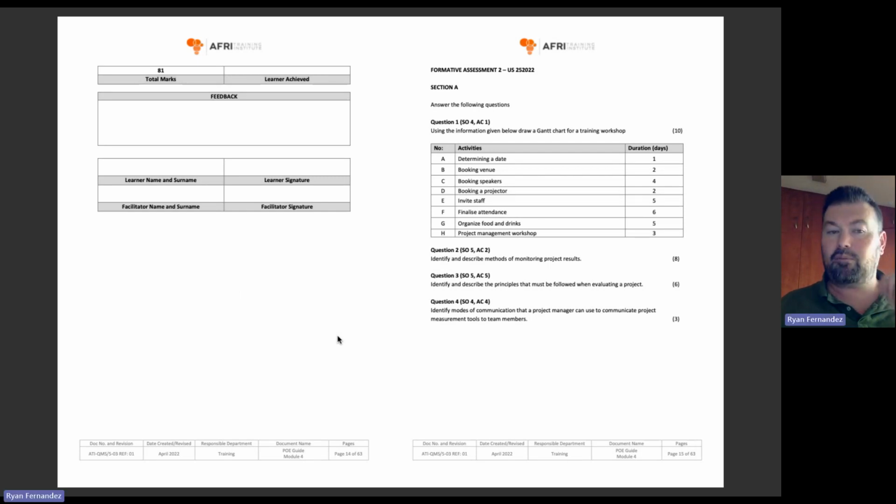Okay, now we are moving to Unit Standard 252022, which is all about project management. So we're going to go to page 15 of the portfolio guide and section A, question number 1.